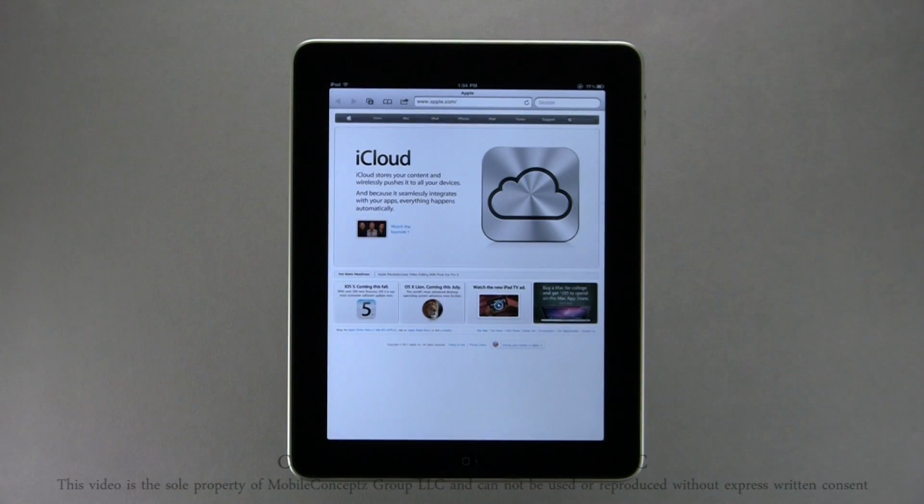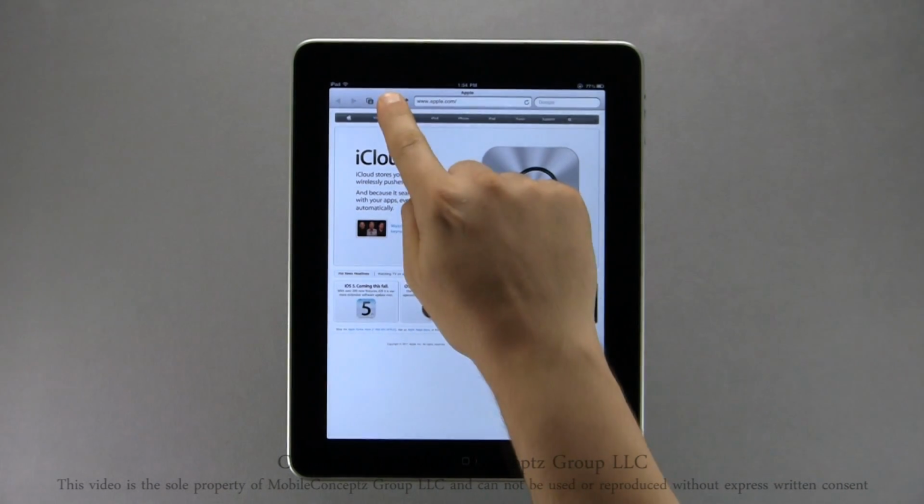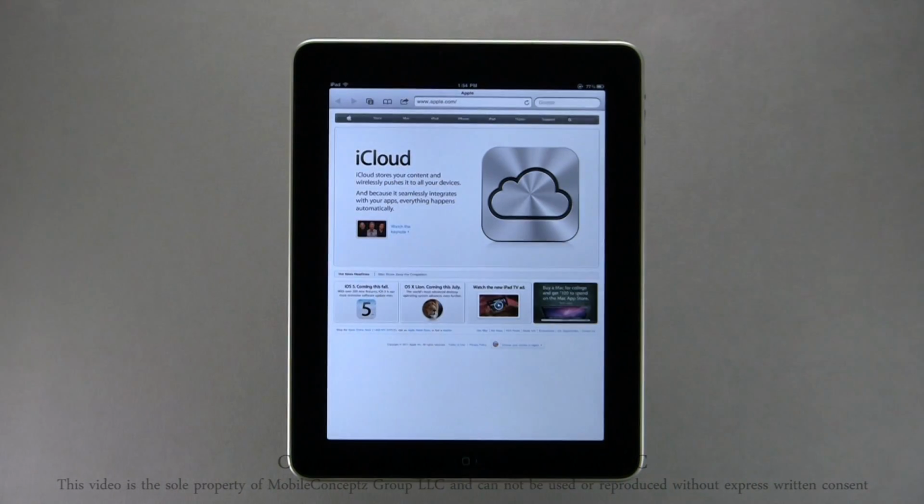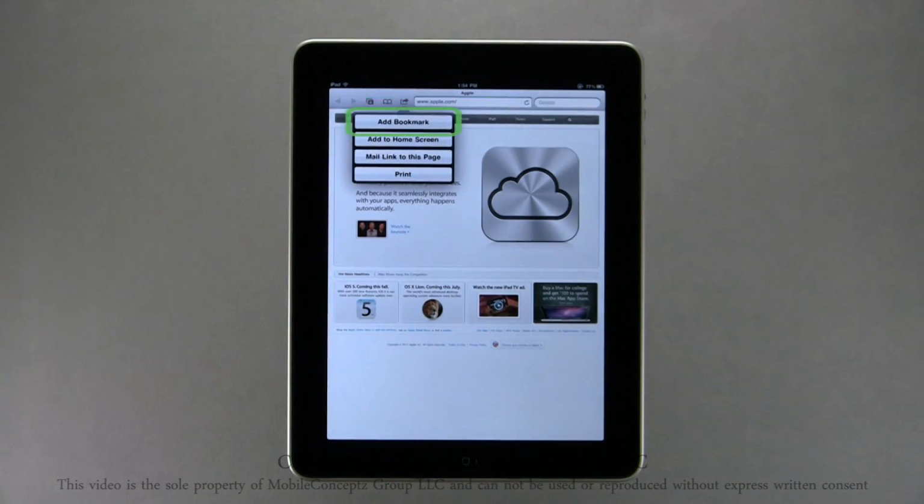Next to the Windows icon, which now shows a number 2 for the 2 windows we have opened, is the bookmark icon. Tapping this icon, a list of all saved bookmarks will appear. Tapping the icon again will hide this list. This icon gives you 4 options: to add the current page as a bookmark, add it to the home screen as an icon for one-touch access, email the page's URL, and to print the page.